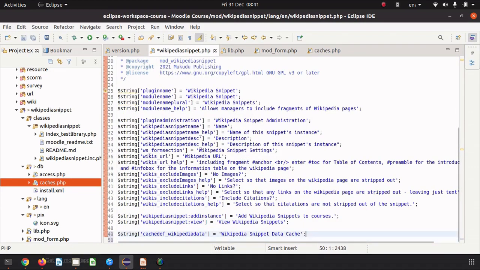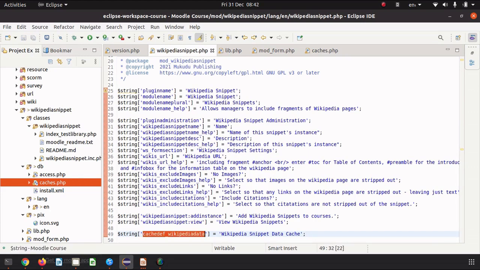This is our language string here. Cache definition for our Wikipedia data key.